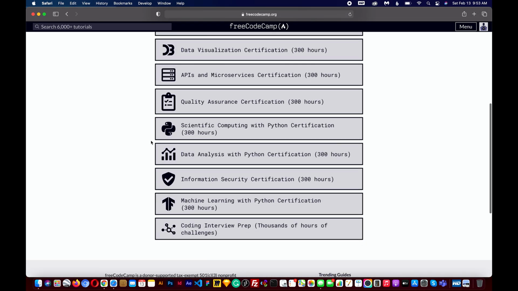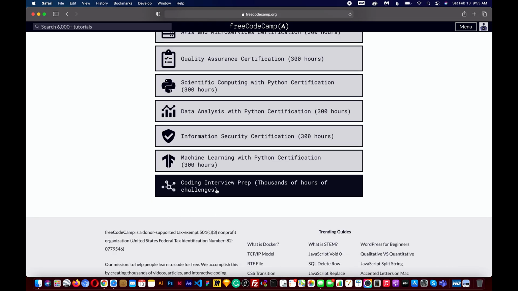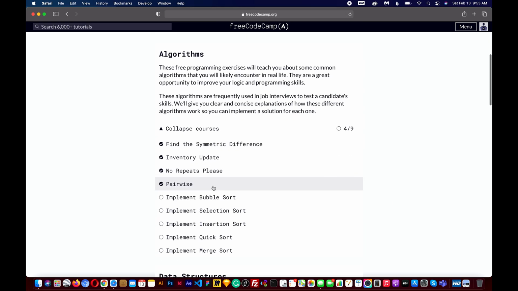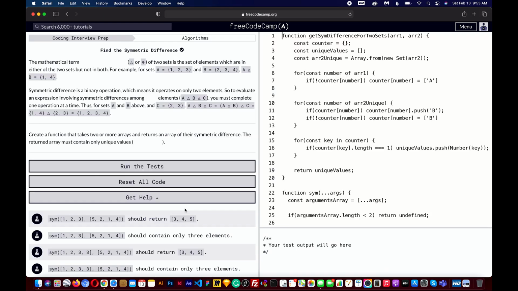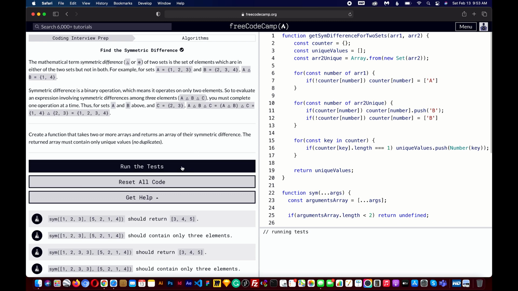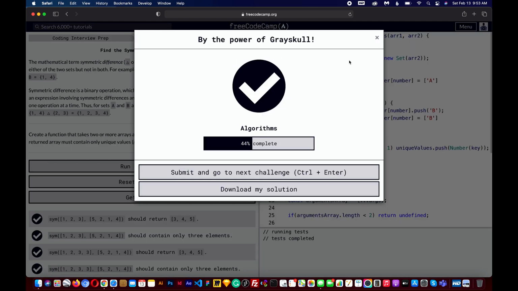I'm going to scroll down until I see coding interview prep. I'm going to click on that. And inside of algorithms, I'm going to click on this first option right here, find the symmetric difference. I already have a working solution to this problem. You can see if I run all the tests, they all pass.